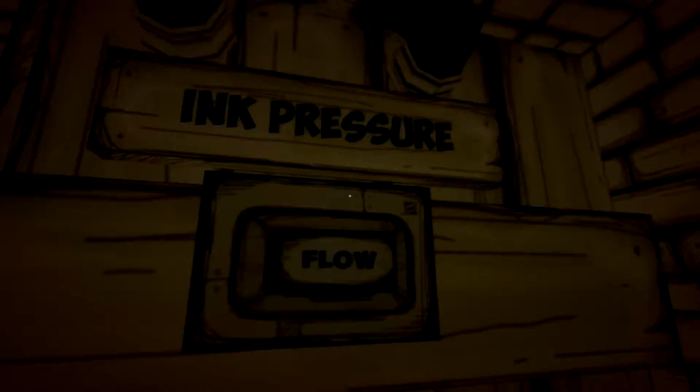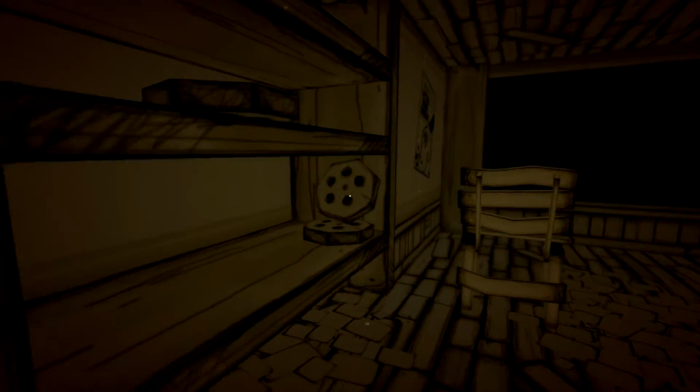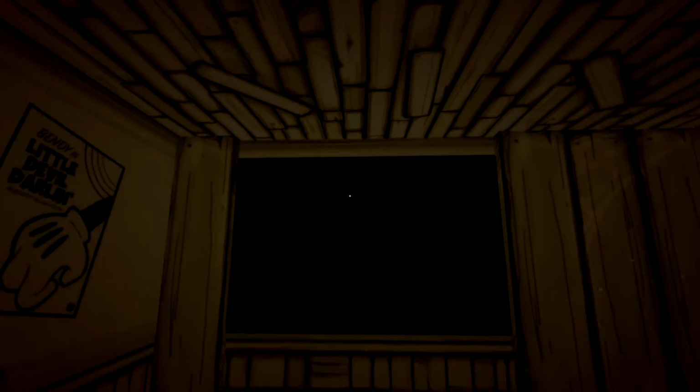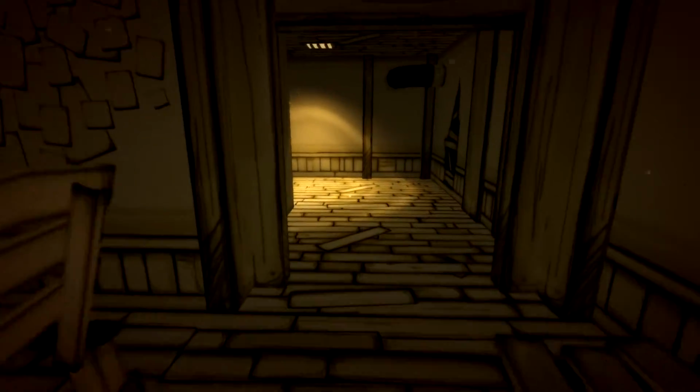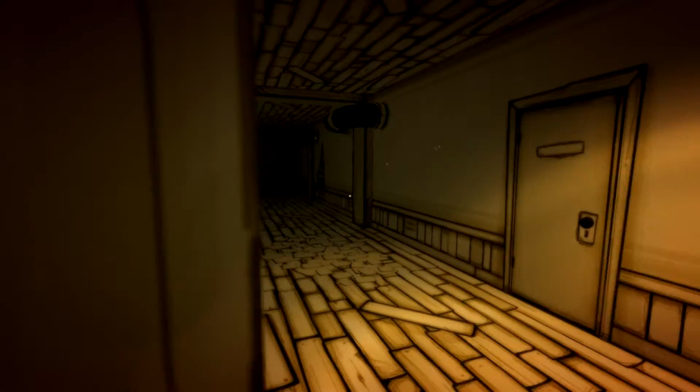All right. Can I turn the projector on? Doesn't look like there's any buttons here. What is this? Flow. Ink pressure. Okay, so that doesn't do anything. Got some old reel-to-reel style films. Okay, I don't know, with this eerie music going on in the background here, it's definitely got me jumpy a little bit.